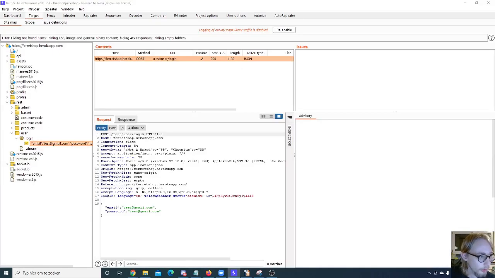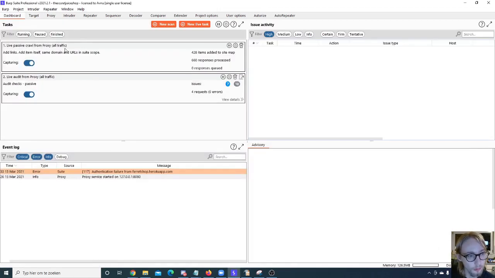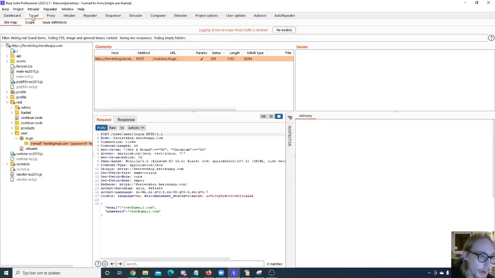Tab, and in the target tab we have several useful options as well. In here, this in my opinion is one of the most useful tabs that you have. We're going to start with this sitemap in here. Now this sitemap, we saw these tasks in here. This live passive crawl from proxy all traffic. This is the one that's going to fill up your sitemap.